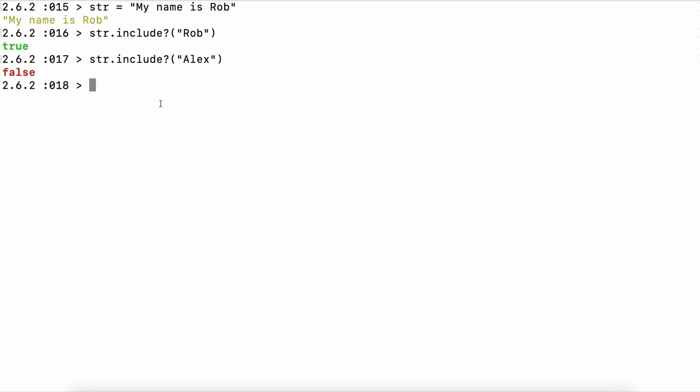Okay, so we can also check whether a string is present in another string by using square brackets. For example, str, this is the string, my name is Rob. I can use these square brackets as well. In these square brackets, if I put Rob, and if Rob is present in this string, then it will return Rob, otherwise it will return nil. For example, if I hit enter, you can see that it returns Rob. It means that this substring is present in this string, right?